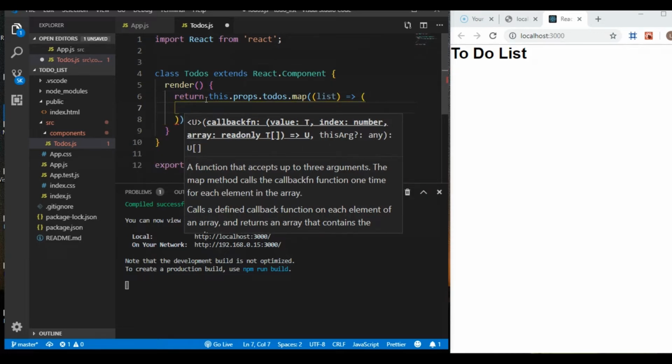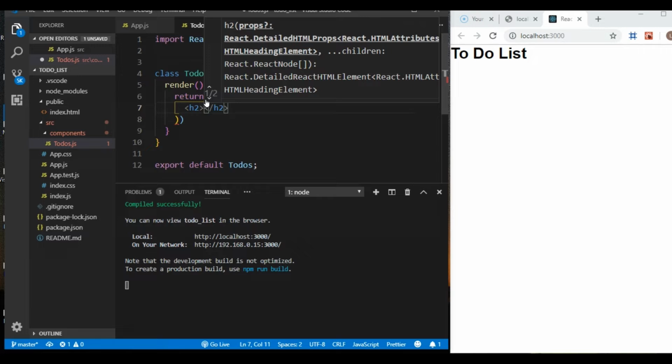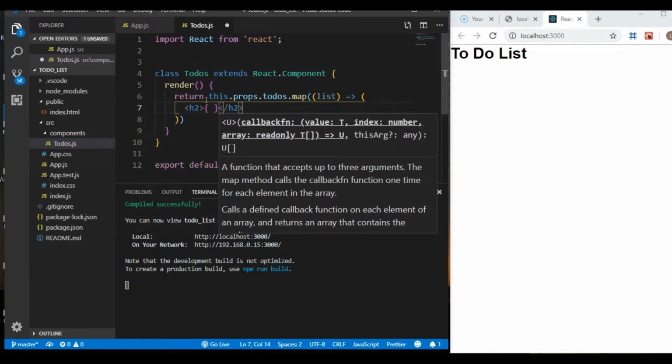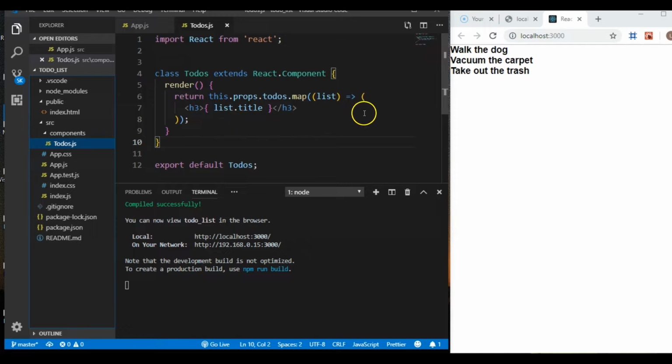So here we go. Why don't we use an H2, and we're going to use our curly braces, and we can put any kind of JavaScript function inside of our curly braces. We are going to go ahead and call this list function we created, list.title. We want the title of our to-do list, and that's how we're going to do it. So when you hit save, it should come up, and it does. So we have our three things from our list. Okay.